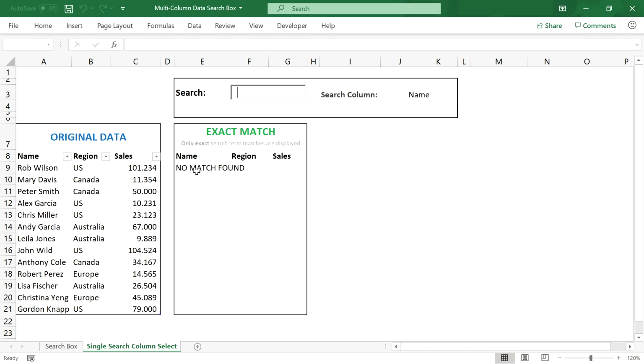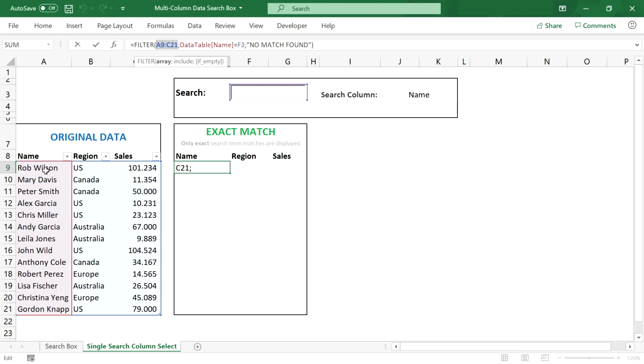To do this correctly, let's also change the return array reference to the whole data table. This also has the advantage that we don't have to adjust the formula if we add new rows to the data. Now, the big question is, how can we make this formula dynamically refer to the value in our drop-down list? More precisely, how to keep the words data table and the brackets static in this formula, and the column name between the brackets dynamic as a cell reference.